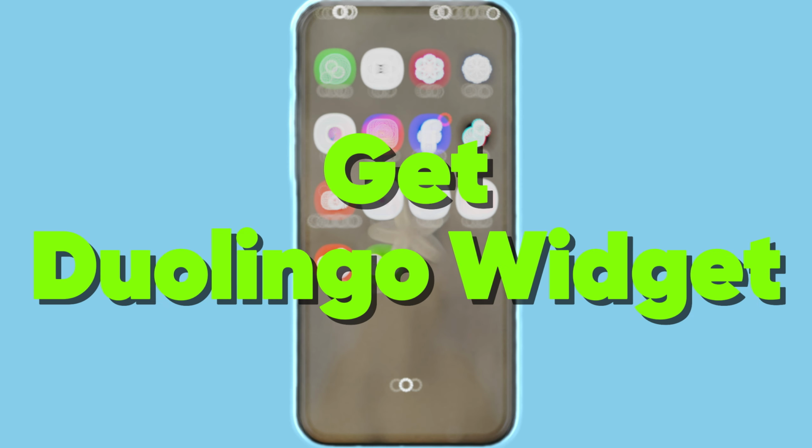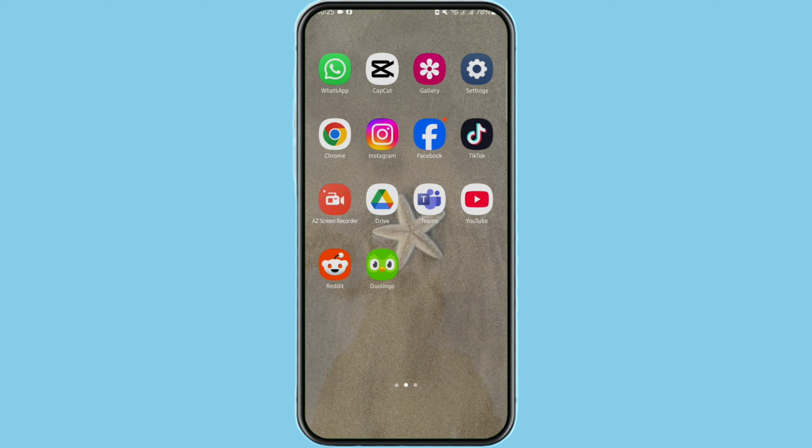If you would like to get a Duolingo widget or turn on a Duolingo widget, here is how you can do it. First things first, make sure that you have installed the Duolingo application on your device. Once you do so, you have to locate this on your home screen and then simply open a new home screen that is completely blank. This will be a placeholder for your widget.